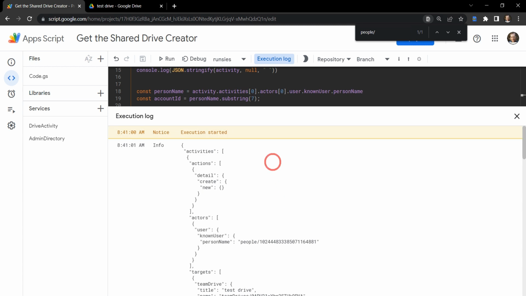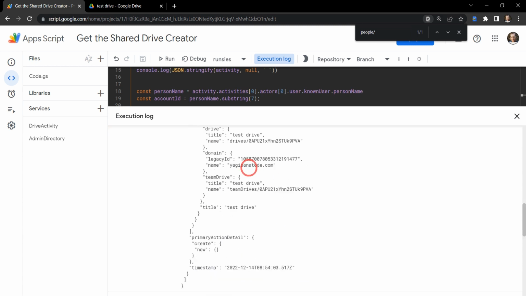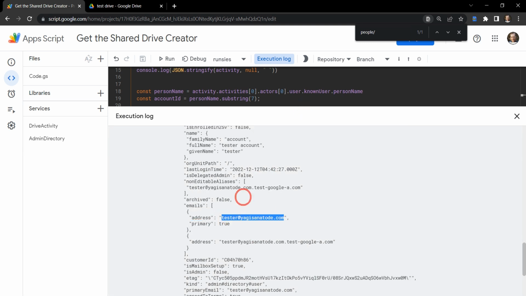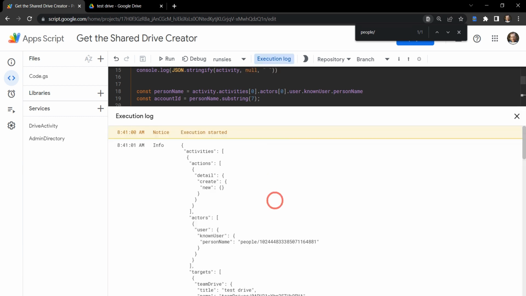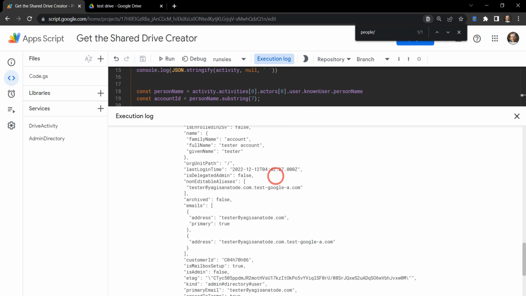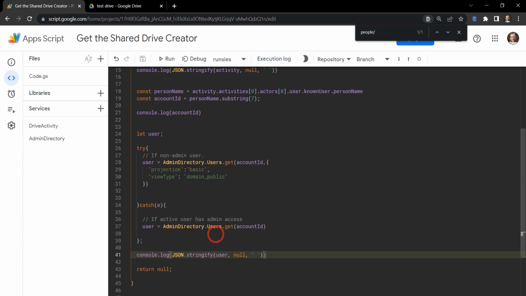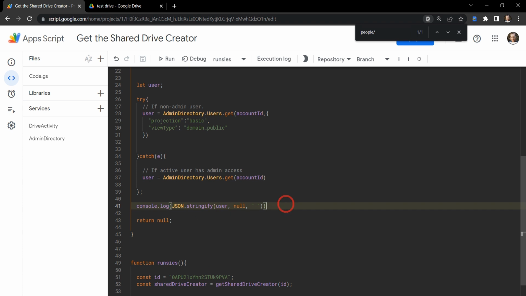Okay, so this first one was using the drive activity stream, and then we got our number, and now we're in the admin directory here, and this is going to retrieve the email based on the ID that we presented, which is going to be the tester@yagisan@today.com, which is exactly what we want. Now, if you just wanted the full object, you could just return root user from here. But for us, we just want the email address here. So the primary email, which is going to be this. So we need to dig down and find this primary email.